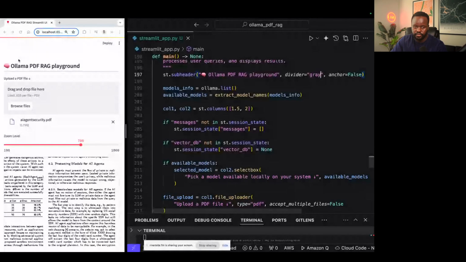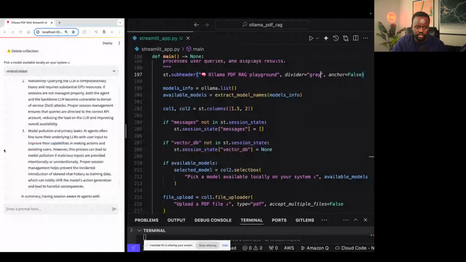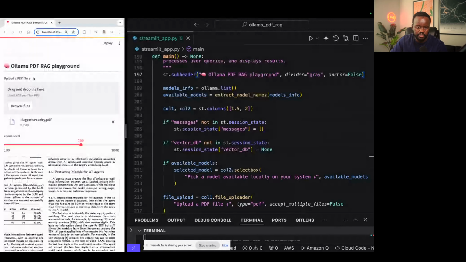And the anchor here is false because I don't want an anchor, because the app is just this long. There are no other sections within the app, so you don't need the anchor to go to a specific section of the app here. And then the model info variable here just stores all the model information that is within your local system that you've downloaded through Ollama. And then for the available models, we're using extract model names to clean up that data for the model information and return just the names of the models themselves.